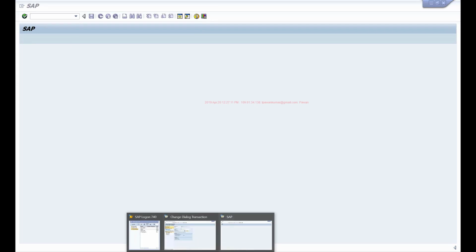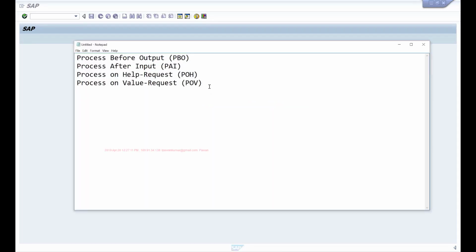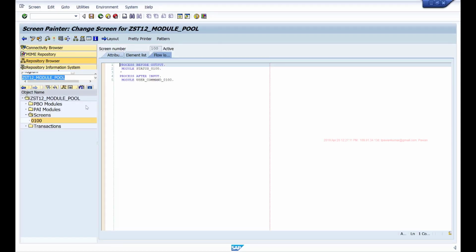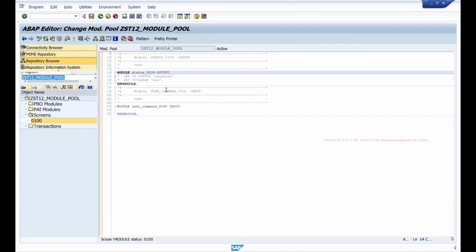These are the 4 events that we'll be using. We'll create one application and try to handle something before the screen is displayed. For example, by the time the screen is displayed, you want to disable certain fields or dynamically decide which field should be displayed on the screen. Then you write all that logic in the PBO module. Once the user performs certain actions on the screen like selecting buttons or drop downs, and you want to trigger some code, then you write the code under the PAI module. You basically call a module in the screen flow logic, and whatever code you want to execute, you write between module and endmodule. We'll see one by one.